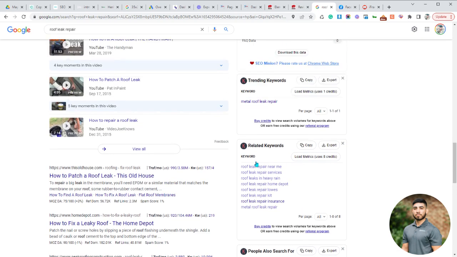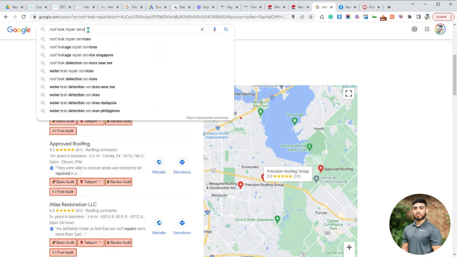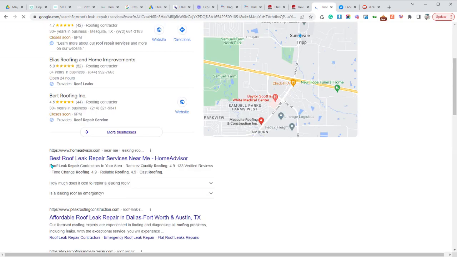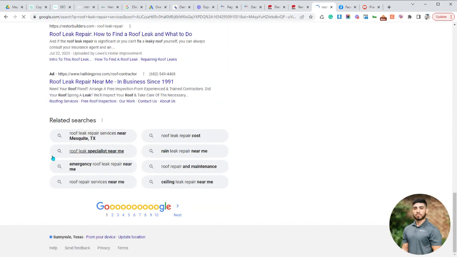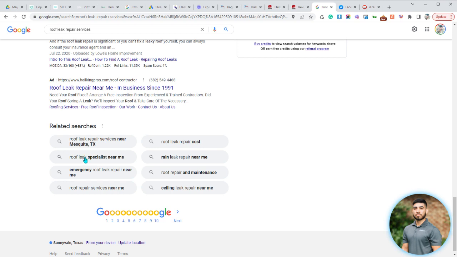Looks like it's the same thing. So let me try to add services and see what comes up. So this one right here is interesting. Roof leak specialist near me. Also take a look over here. Rain leak repair near me. Ceiling leak repair near me. So these are actually some good ideas right here that we can use.